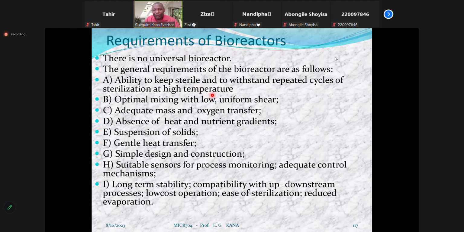The material to be used has to be a material that cannot be damaged if you subject it to high temperature, 120 or 121 degrees, repeatedly, right? I've taken an example of, let's say, a plastic bottle or a plastic vessel or any other material that would be damaged if you subject it to high temperature. That will not be suitable for you to fabricate a good bioreactor.